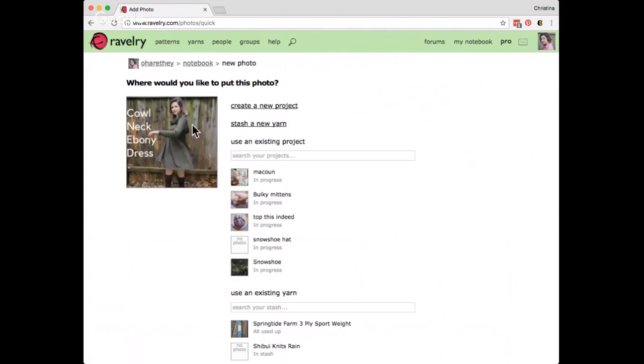Here's my picture, and right away I can choose, do I want to create a new project, stash a new yarn, or link it to something that I already have in my notebook. I think this is the single fastest way to upload a photo. And if you are using this page on a tablet or on a phone, you can save a link to it, to your tablet, to your phone, and then just come right to this page and upload really, really quickly. This is how I get all of my stash into Ravelry.